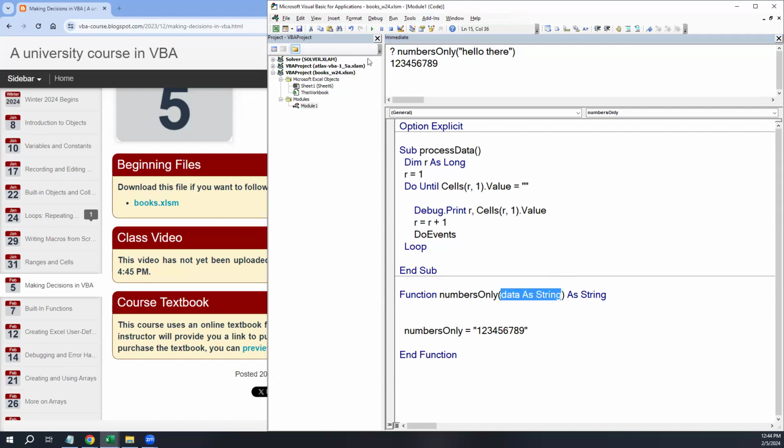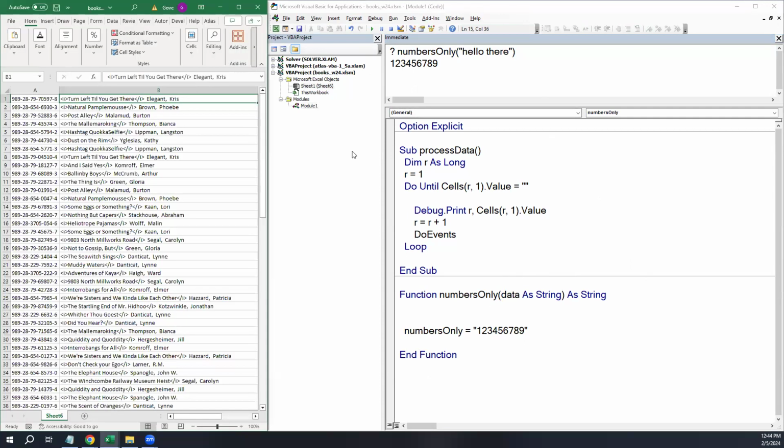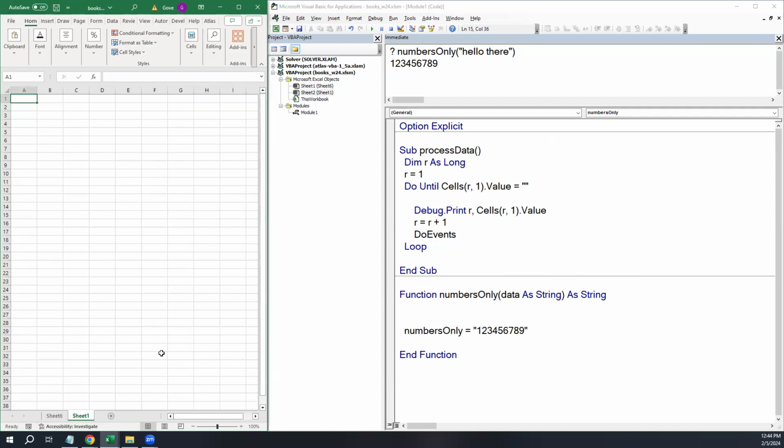The other thing that I want to point out that's kind of handy is that when you create a function like this, you can call it from inside your worksheet as well. Let's suppose I had another sheet here and just said, oh, I want to do numbers only. And I'll give it some string to operate on.